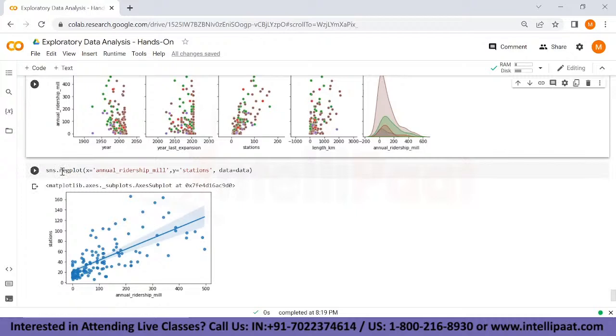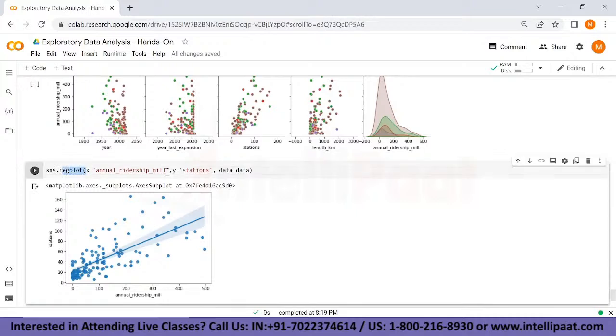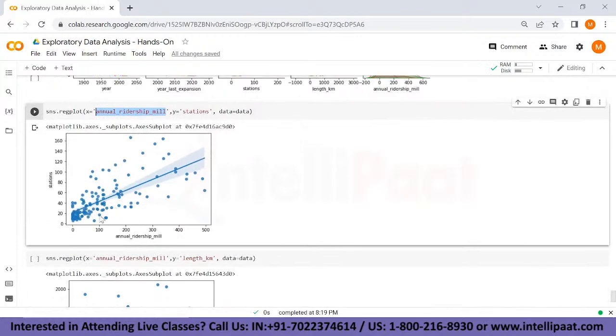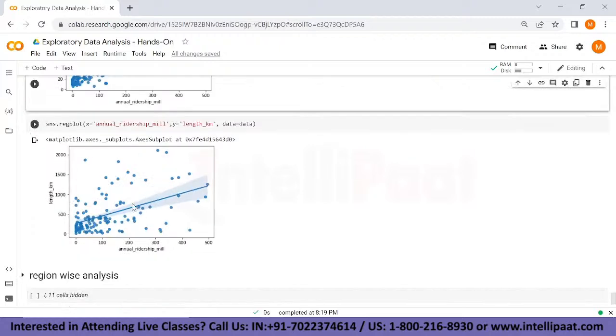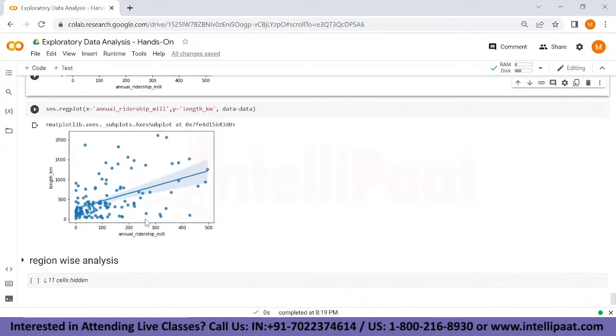We can also create a regression plot. So annual ridership and the two columns that we have gathered, which is stations. So the best fit line is over there, and here the error we can reduce. And same again, if we plot this for annual ridership in millions with length in kilometers. So that is how we plot the regression line also.